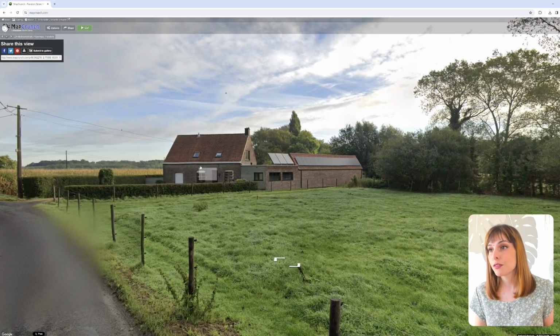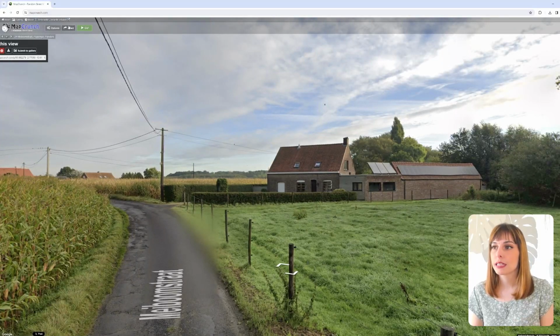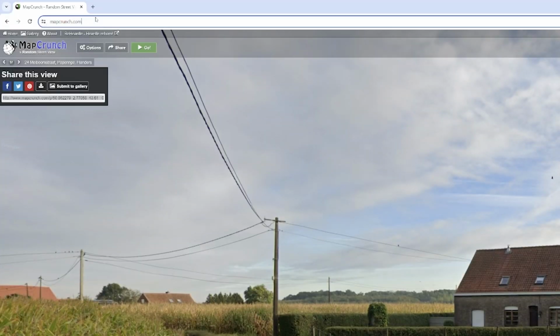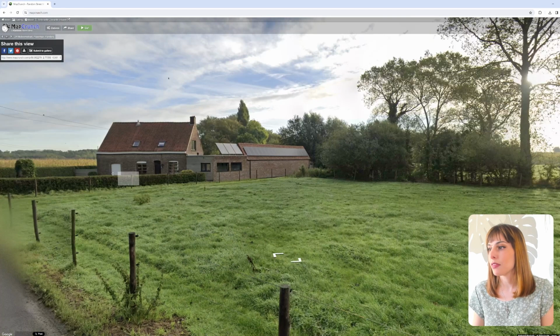If you want to save the view to return to the 360 view, make sure that you click share, and then you want to copy this URL here. If you copy the URL from the URL bar, it's just going to take you to the main site, of course. So just make sure you copy from here if you want to actually have this view saved.